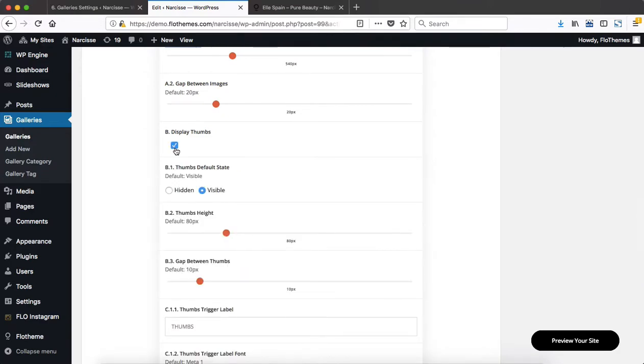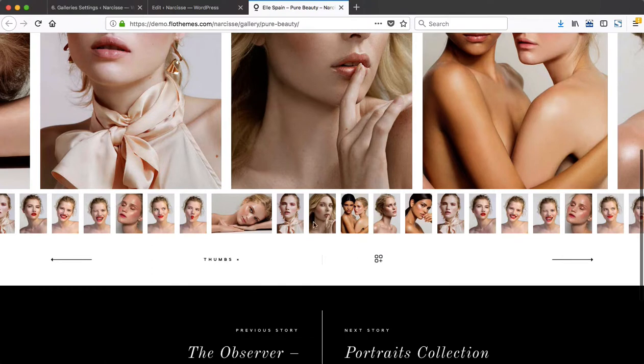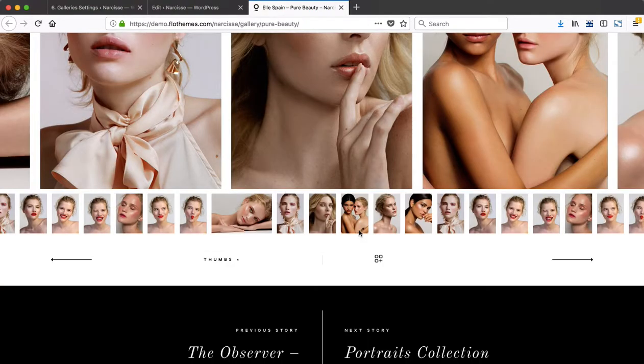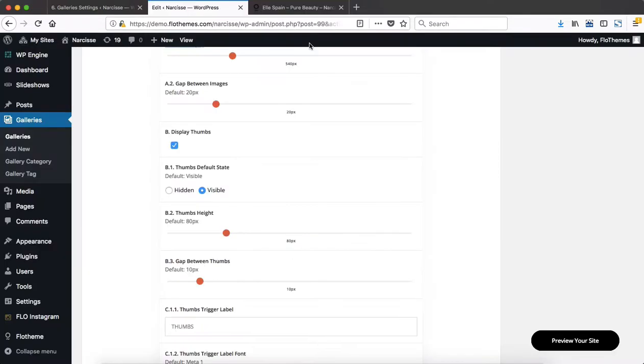So if you do decide to showcase all of these thumbnails at the bottom, you do have a number of options unfold. First of all, the thumbnails' default state would either be hidden or visible. Visible means that they're visible at all times. Hidden, you would have to hover over the following area for them to appear.